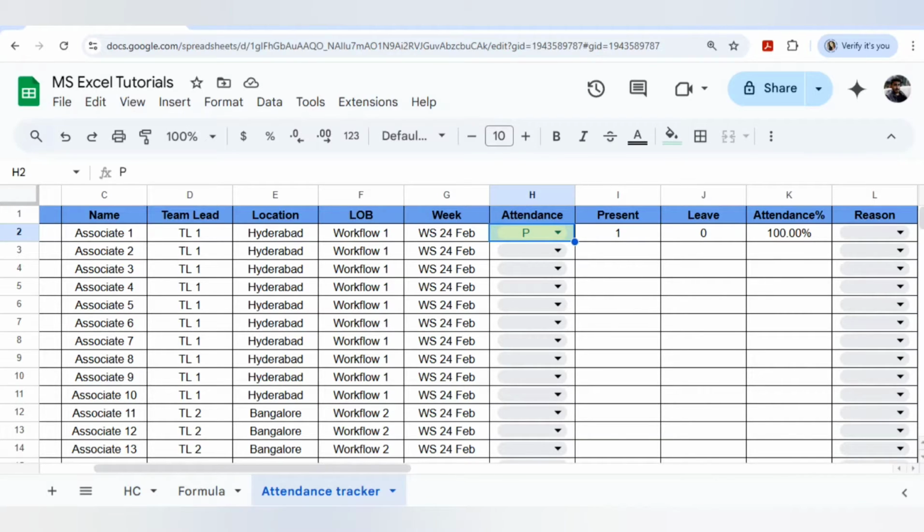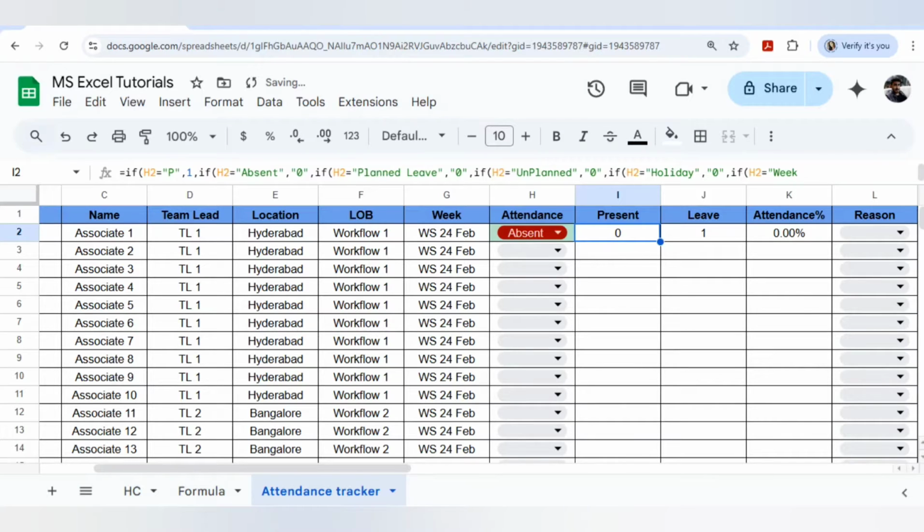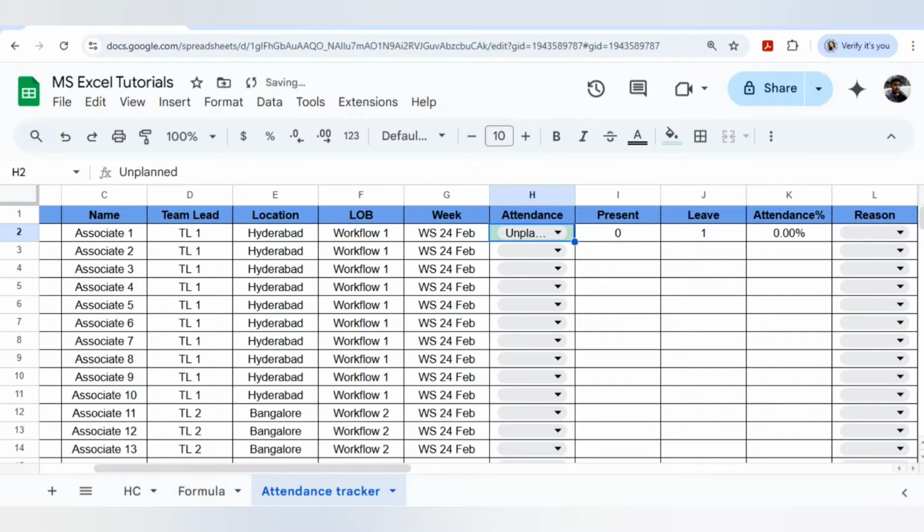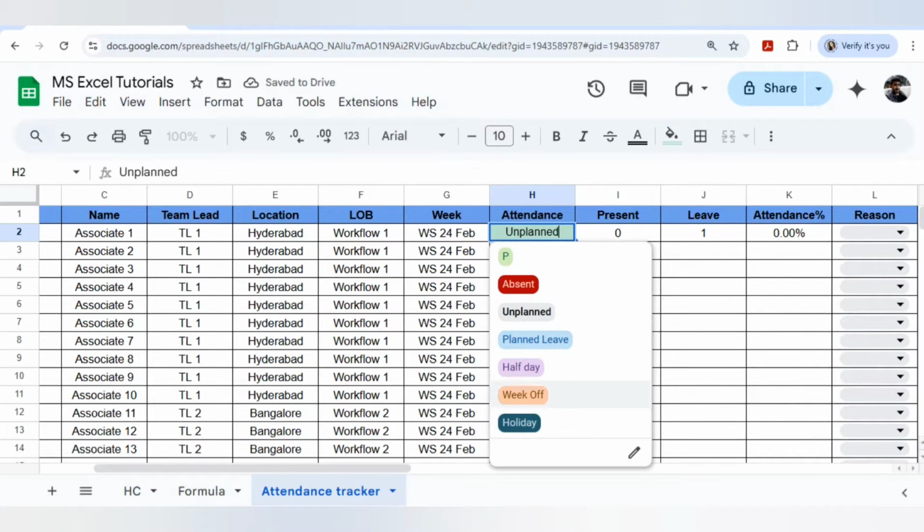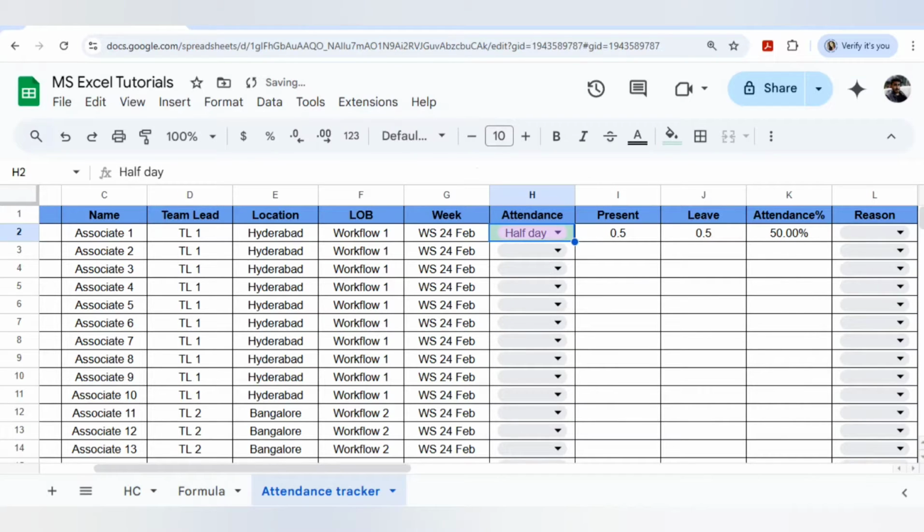Now let's move to the next, which is present. How the present formula got calculated. For the present formula, it basically depends on the H column. Suppose if I add present, it will give me 1. If I add absent, it will give me 0. If I add unplanned, it will give me 0. If I add half day, it will give me 0.5. Don't go with J and K, guys. I will explain one by one. So you understood, guys. This present column is completely dependent on the attendance column.